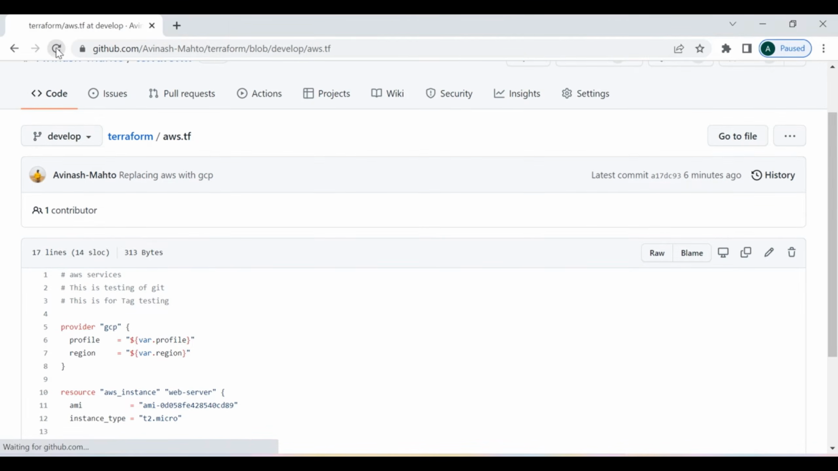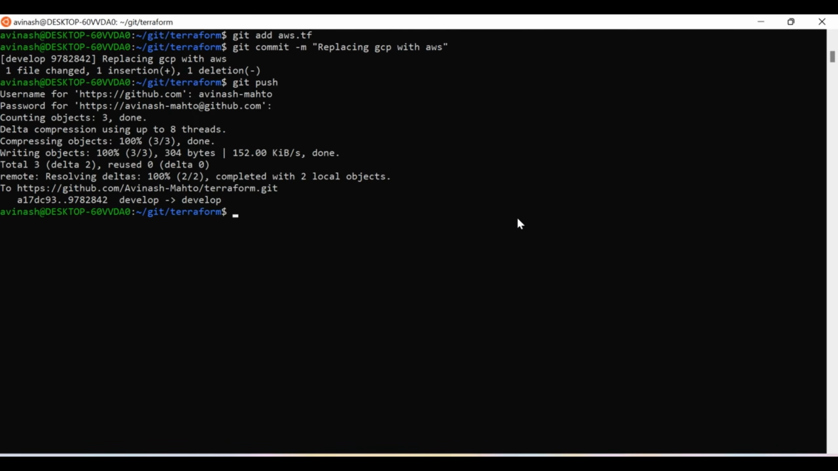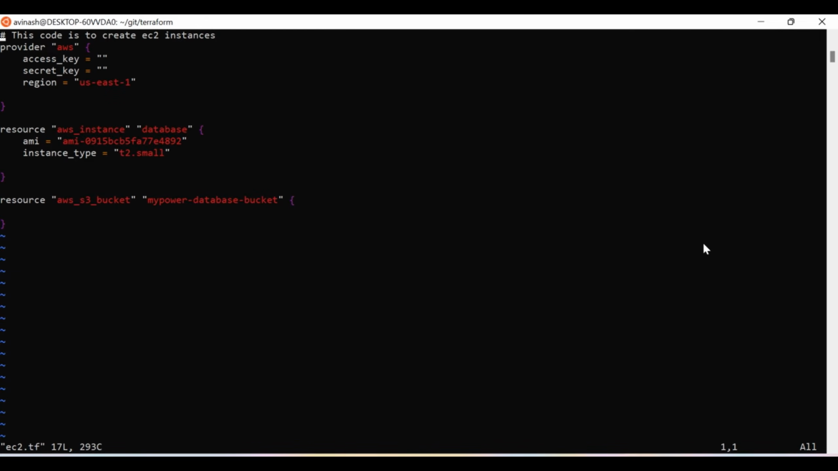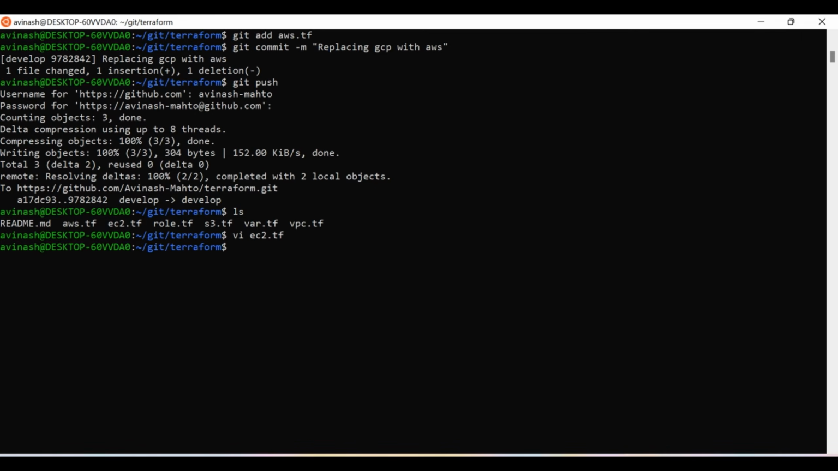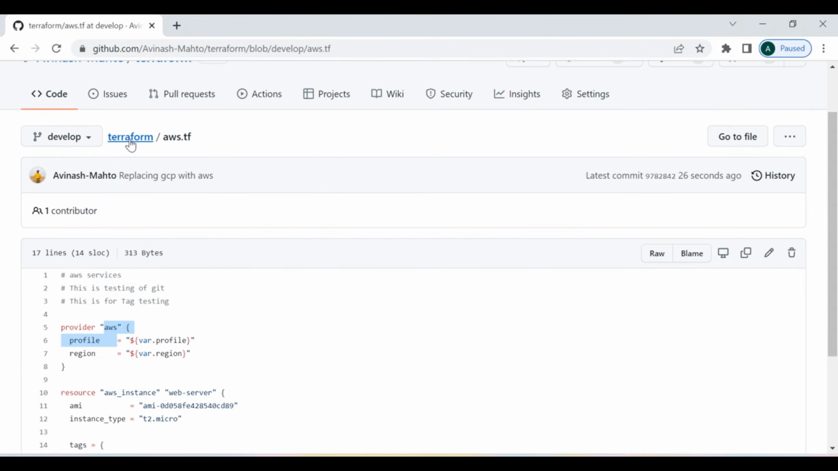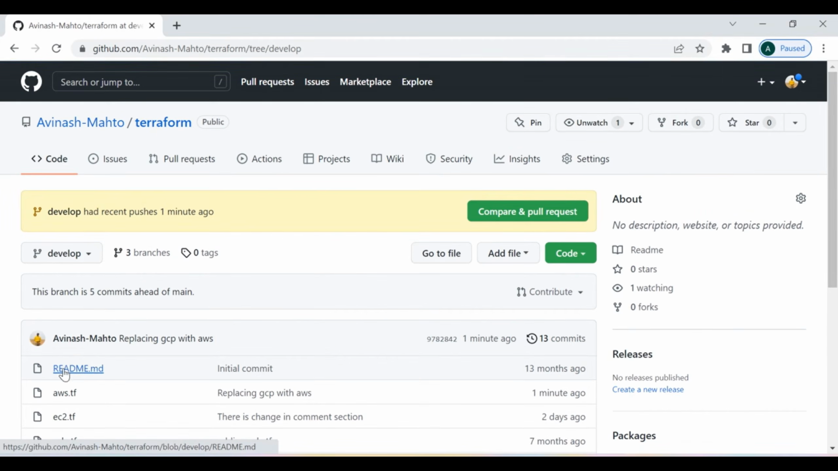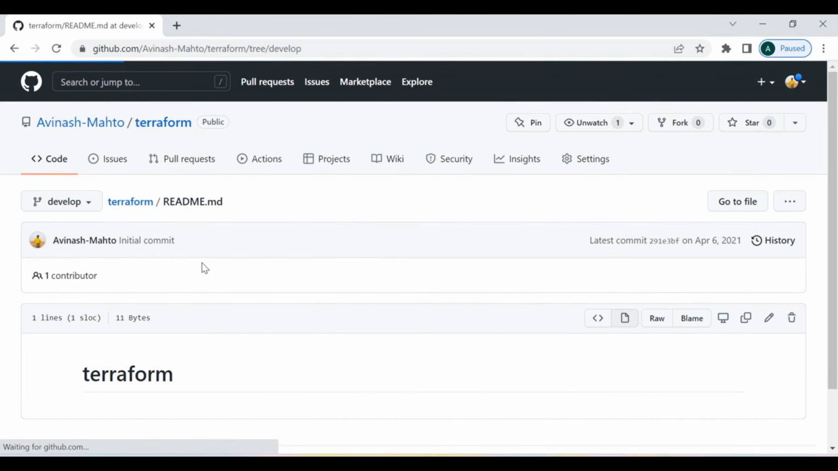So now it was GCP; the moment I refresh, it became AWS. These changes you can take as feature 1. Now I'm going to make changes in another file called ec2.tf. Let's suppose, for the provider, I'm going to change it to GCP. Currently if you see the ec2.tf file, it should be AWS there. Okay, let me go back.